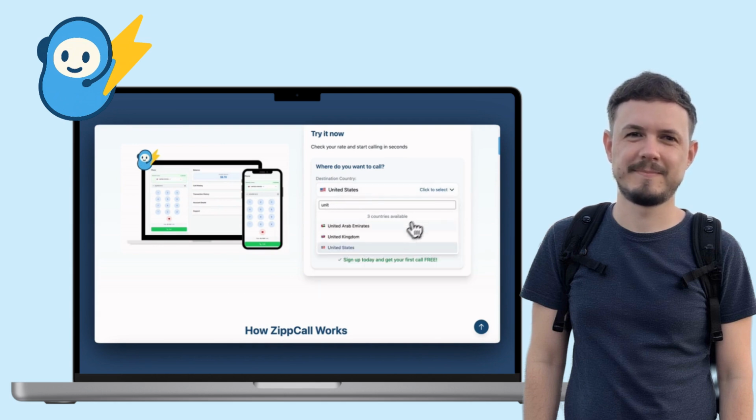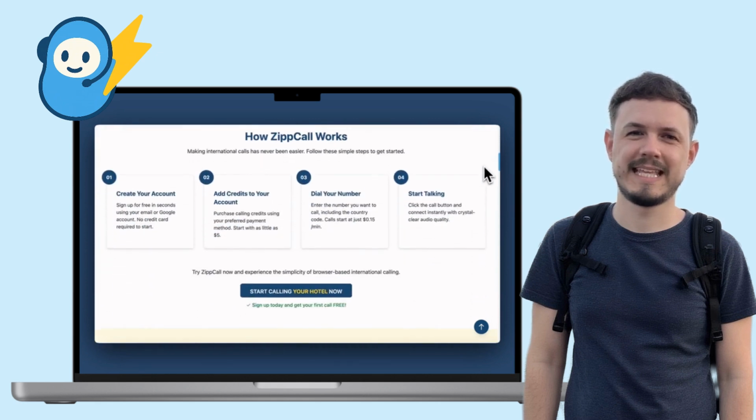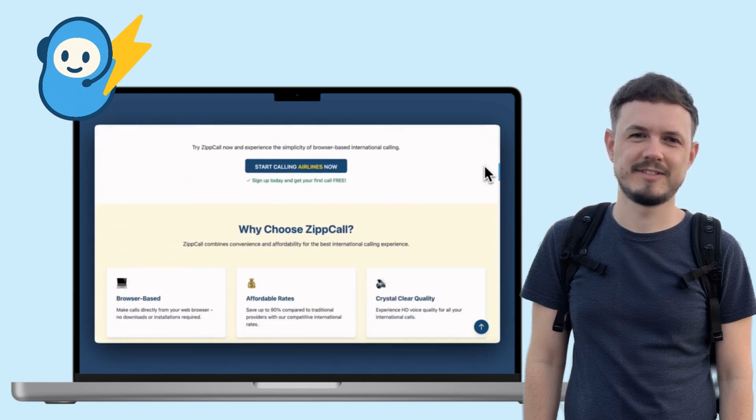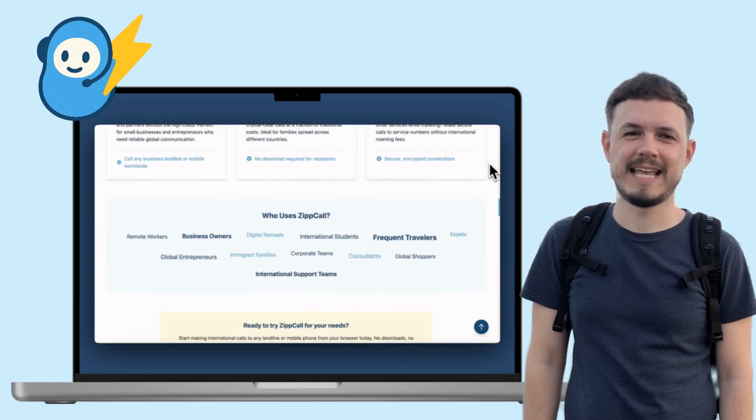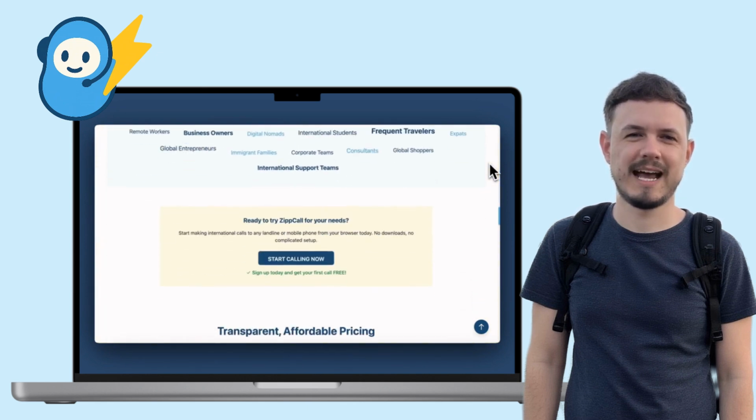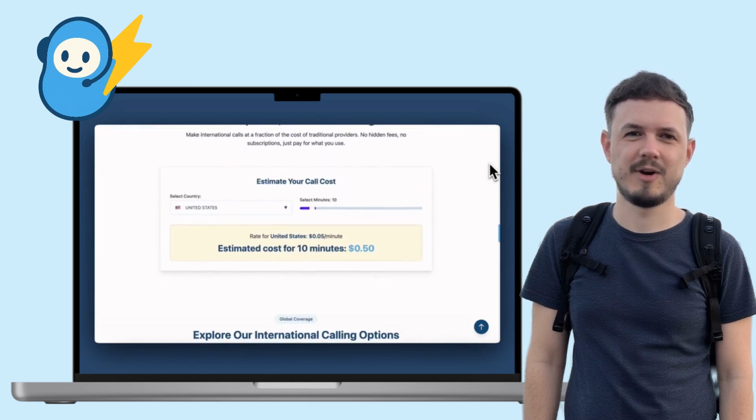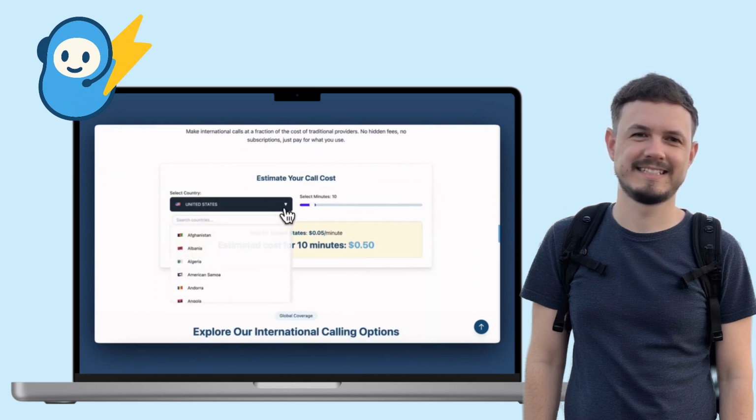The idea was simple. I wanted a way to make international calls, especially to Mozambique, without the usual nonsense. No downloading apps, no complicated setup, no random fees, just a clean browser-based calling tool that actually works. And honestly, it does exactly that.